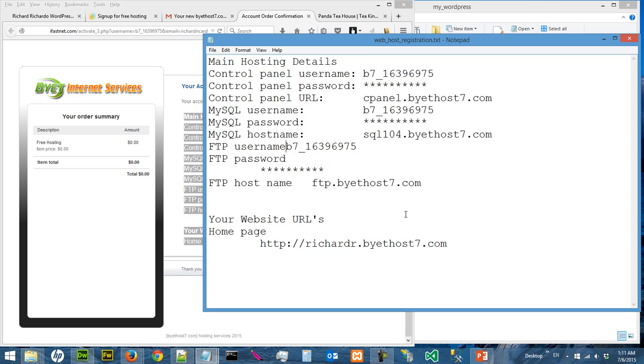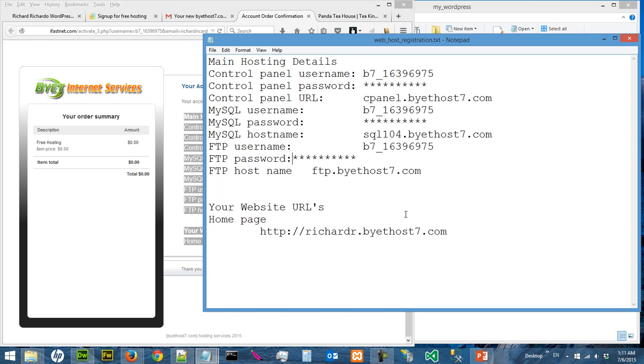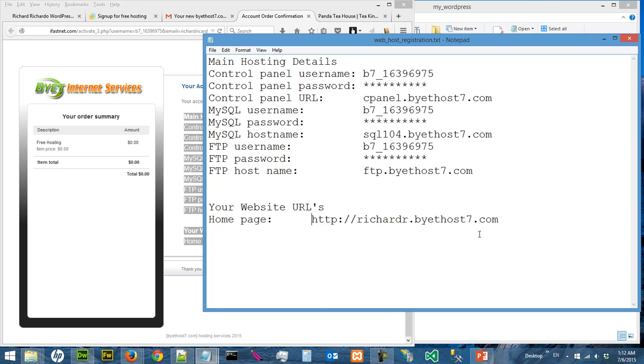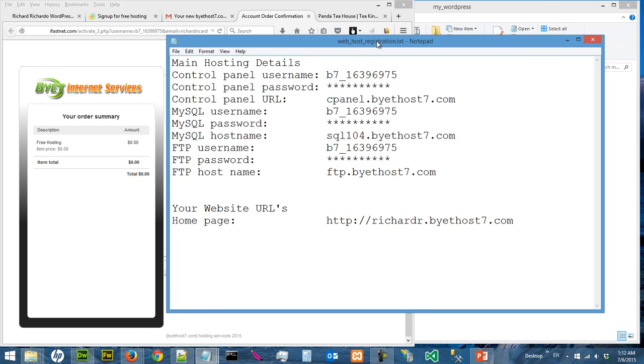And to transfer files, you need a FTP username, file transfer protocol username, and that's the password. So these three passwords are initially the same. That's the password you key in when you register. And this is the FTP username. And very important, this is your website's homepage. So let me save this file. So this is the important information you need for this website.